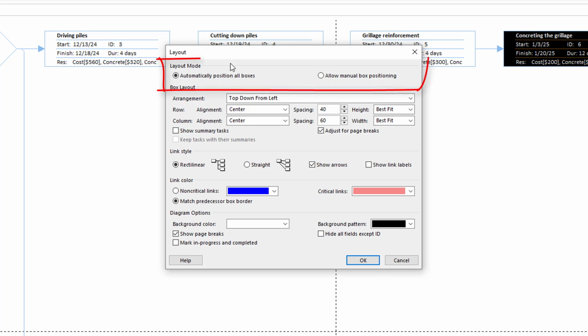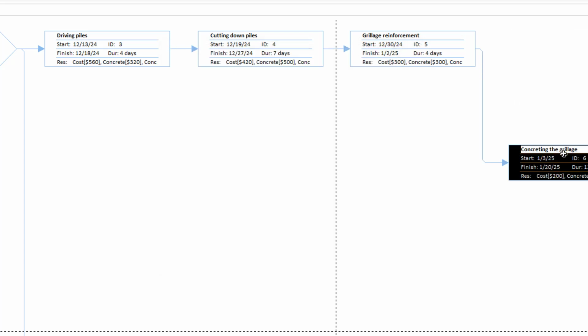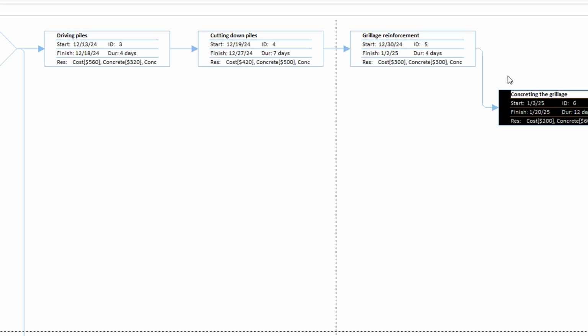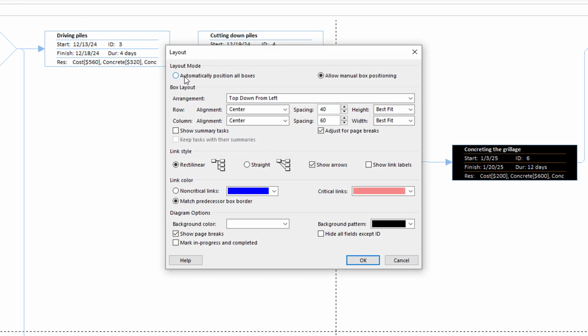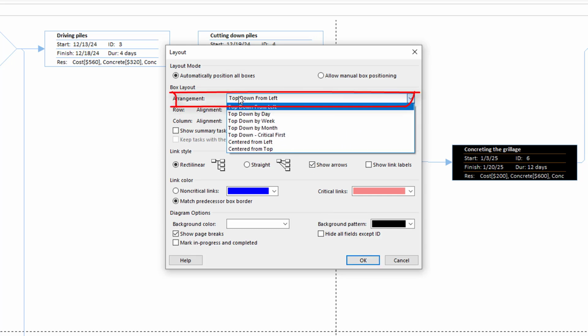First, you can choose Manual Blocks Placement. This allows you to drag and drop each block to a specific spot on the sheet if the default model doesn't meet your needs. However, for larger projects, automatically layout all boxes is usually much faster and more efficient. By default, tasks are arranged from the top left, but Project offers some very useful alternatives.